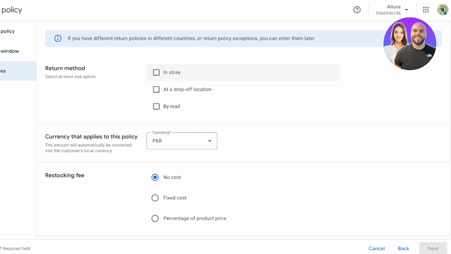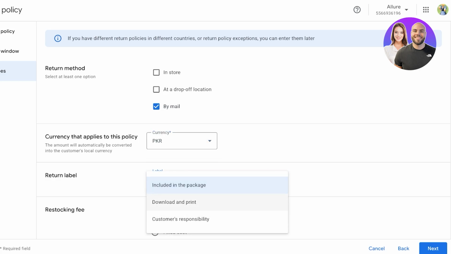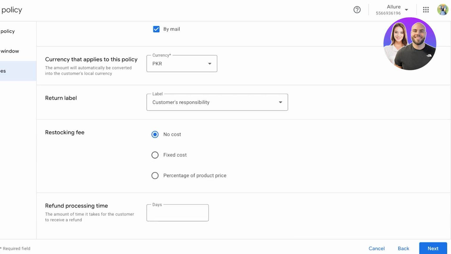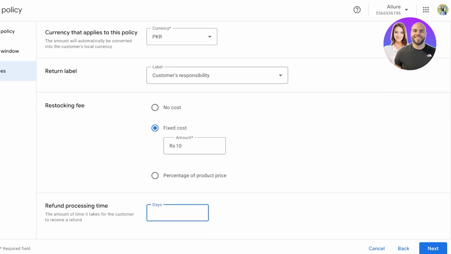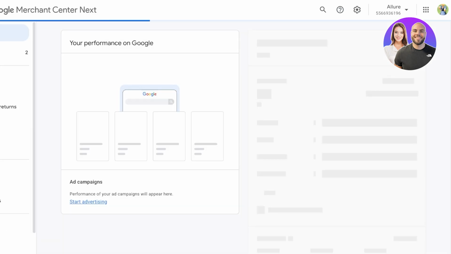Then we have the return method, so by mail, and then we have a currency that applies to this policy, return label. They are going to be their customer's policy. There is a fixed cost of 10 whenever someone has a return, and there's a 15-day refund time. This matches my website, and we're just going to click on save.